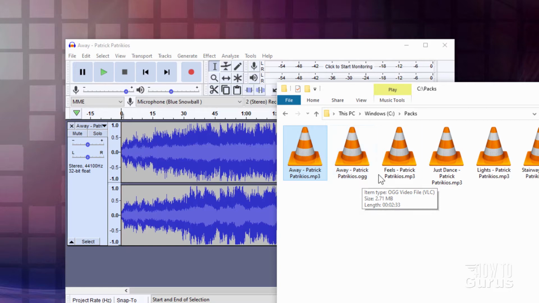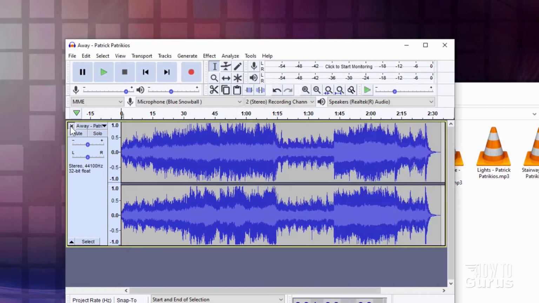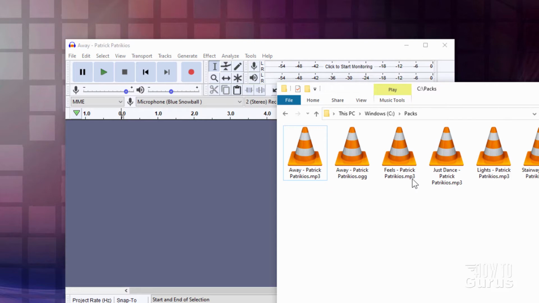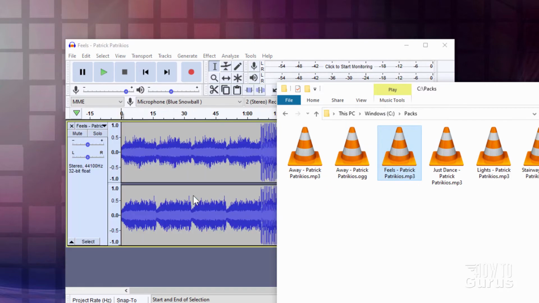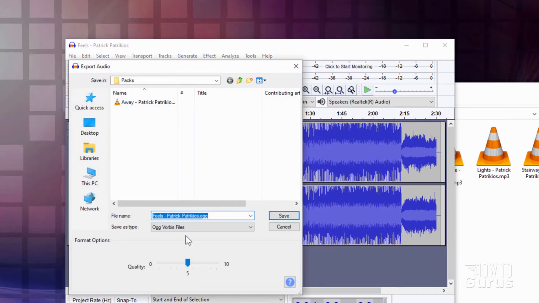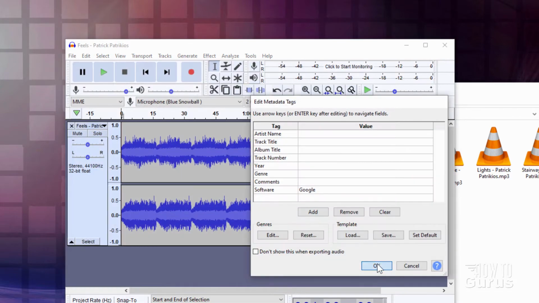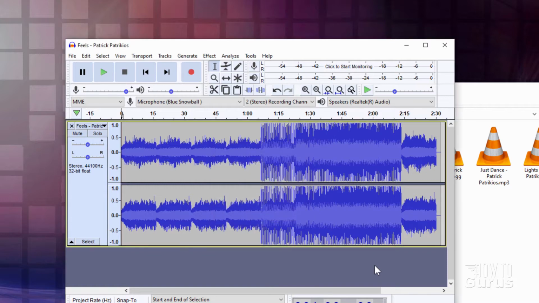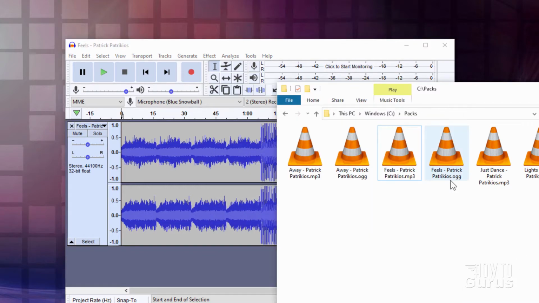Okay, do the same thing for these other 5 files. I'll just do one more just to repeat this, and I'll do the rest of these off camera. Okay, pull your file in like that. Go up to file, come down to export, OGG. Looks good, choose save, OK. Let it save it out. And there we go, there's the OGG file.